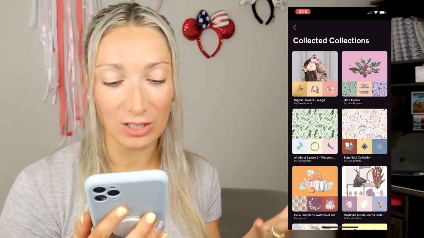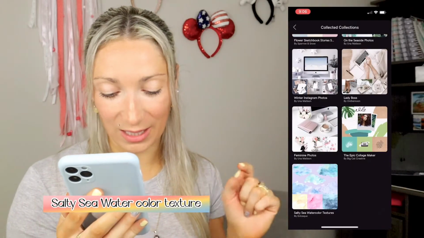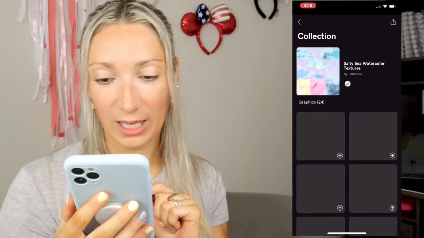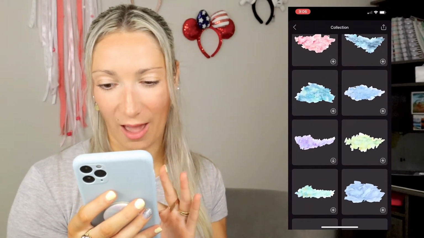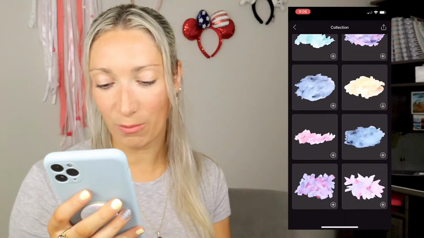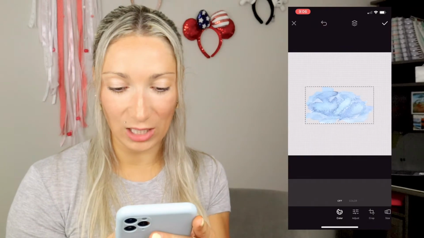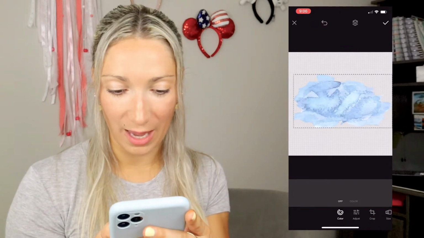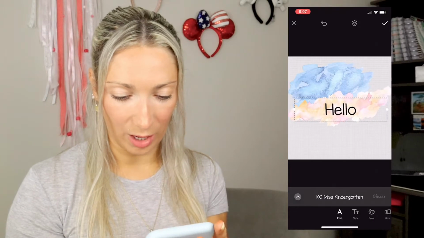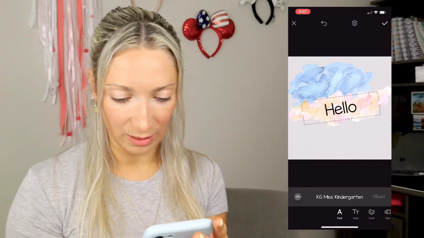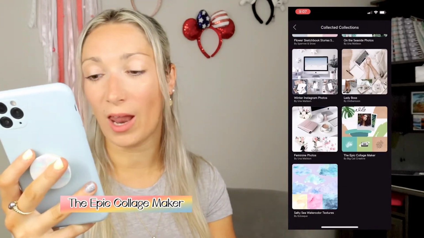Okay, so let's go into the first one, and the first one I've saved is the Salty Sea watercolor texture. So let's see what we got here. Alright, we got some watercolors, like abstract shapes, and that's it. Let's select one of them. I guess I use those to put some text on it, for example if I was doing hello, I put the hello above this, like a background kind of thing.